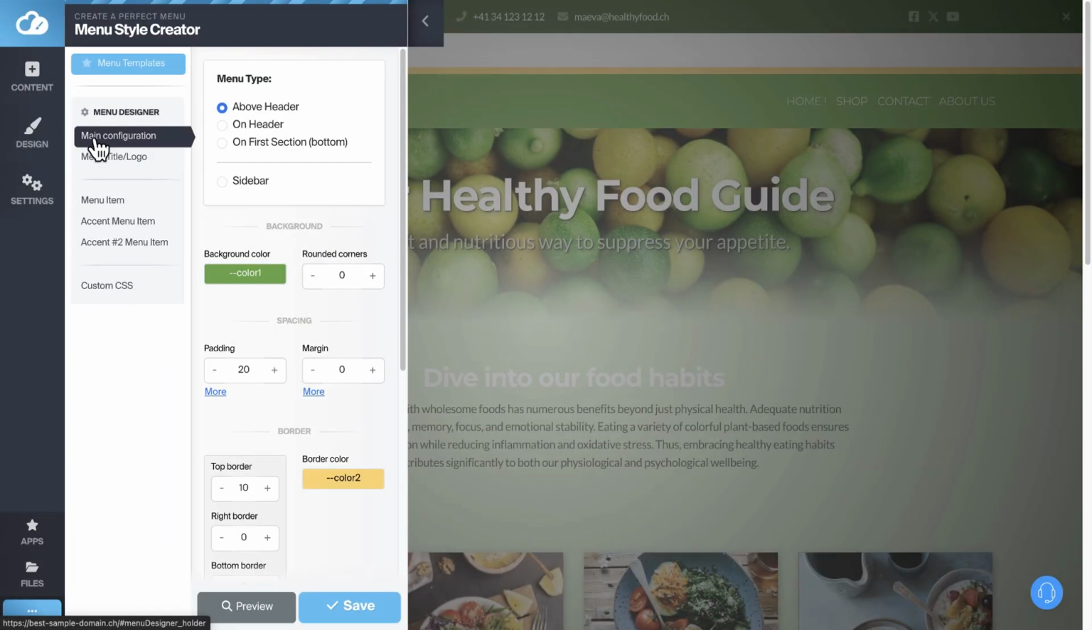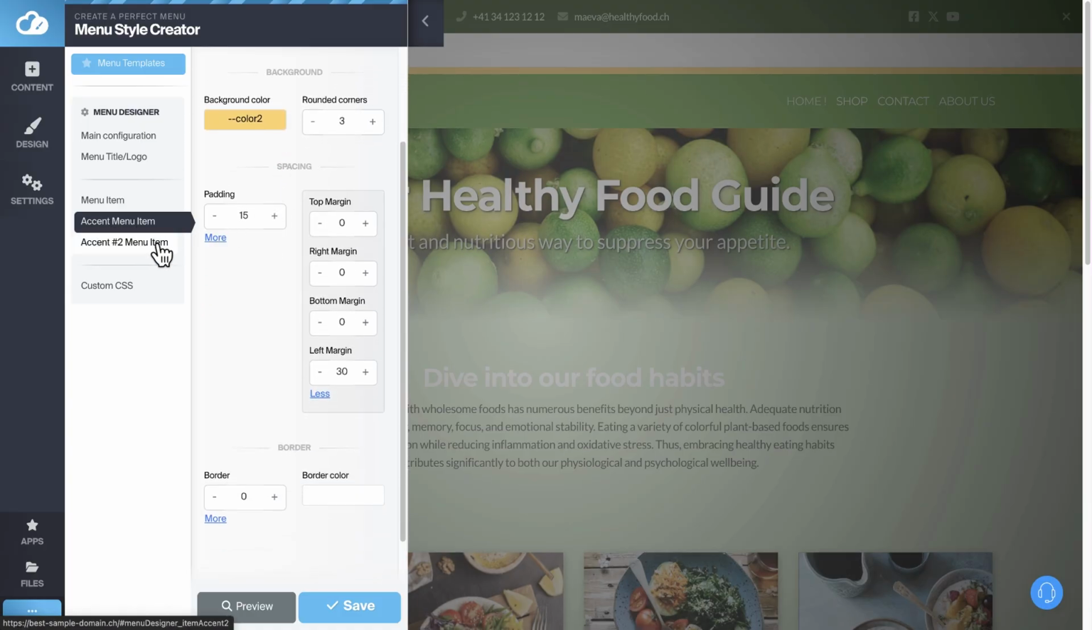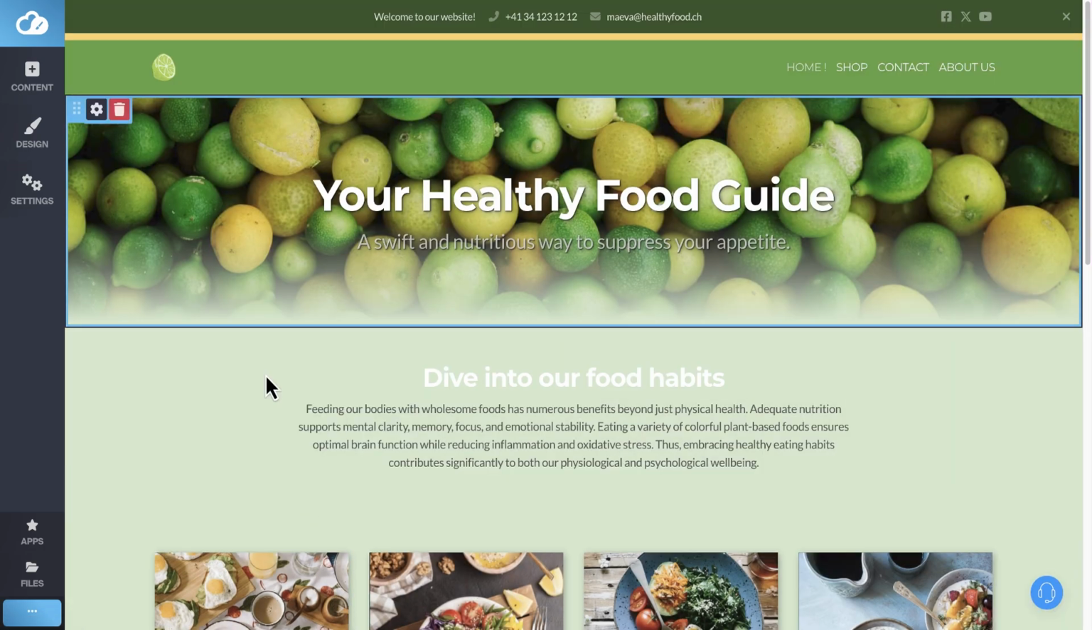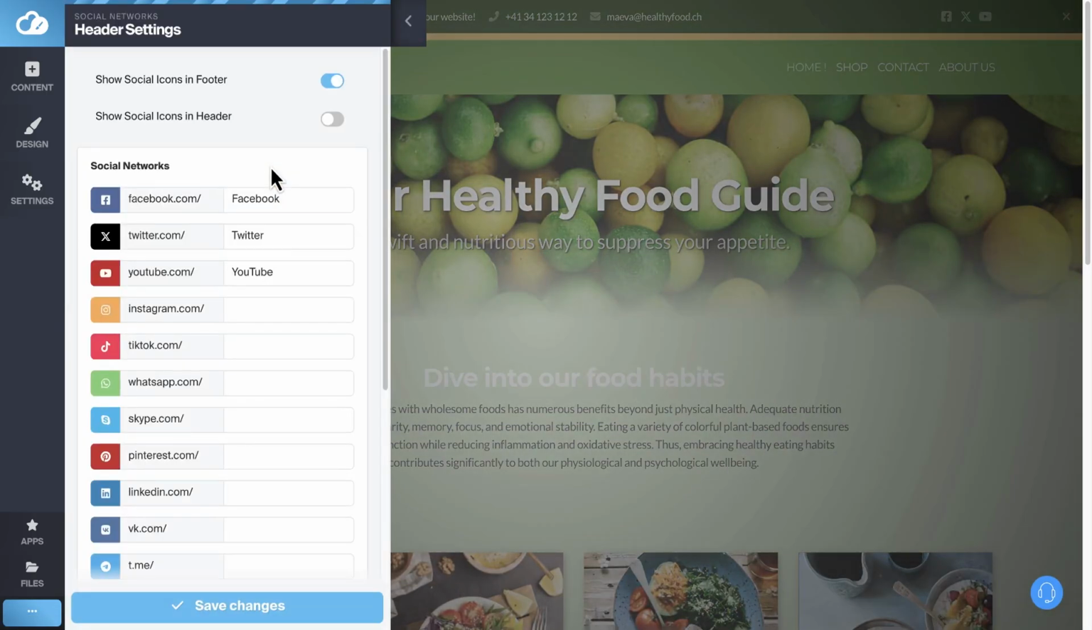Further down, you'll find more detailed settings for configuring margin size, spacing, and so on. Everything is customizable. You can choose to display your social networks in the header or in the footer by pasting the links to your networks directly.